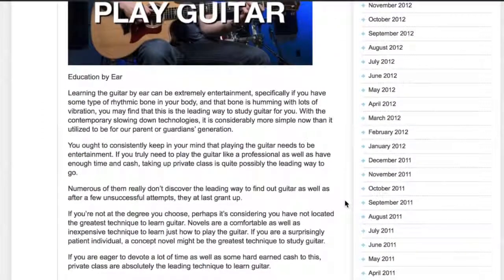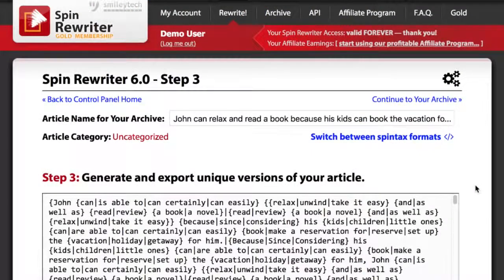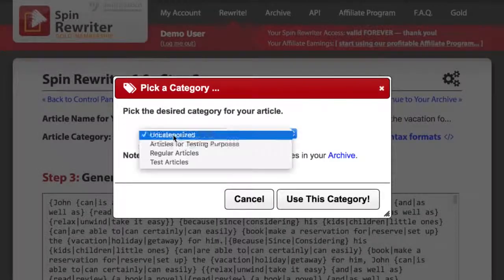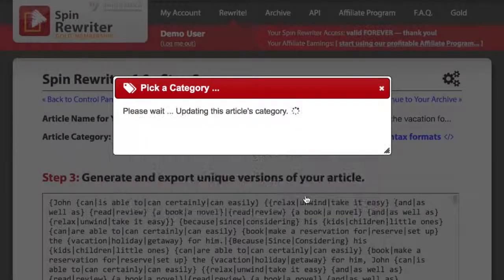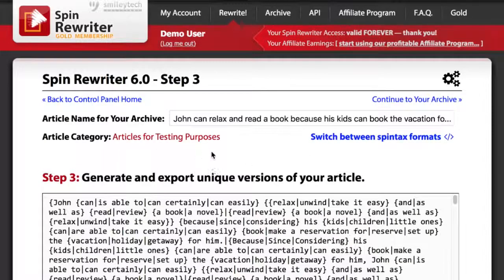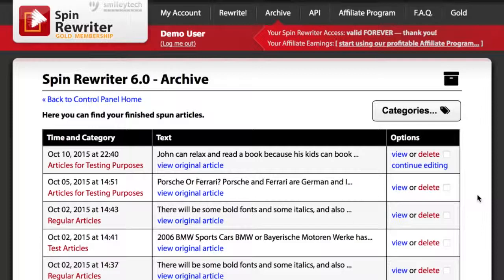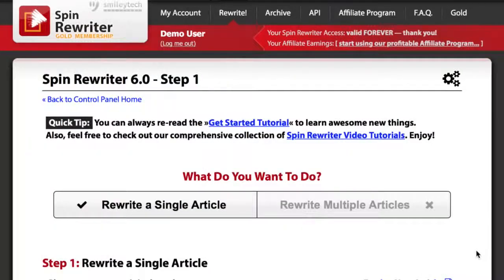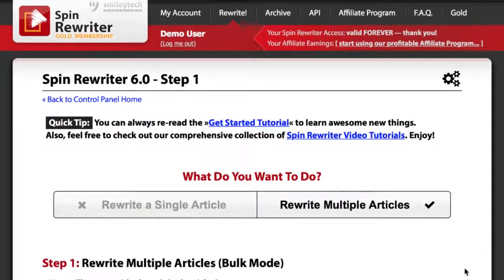So that was pretty awesome, right? There's also other things that you'll be able to explore for yourself. For example, you can sort your articles into different categories, so you can work on multiple projects at the same time. You can also use the archive of all your spun articles so you can get back to all of your articles later on. And if we jump back to the first step of the process, you can also decide to rewrite multiple articles at once.